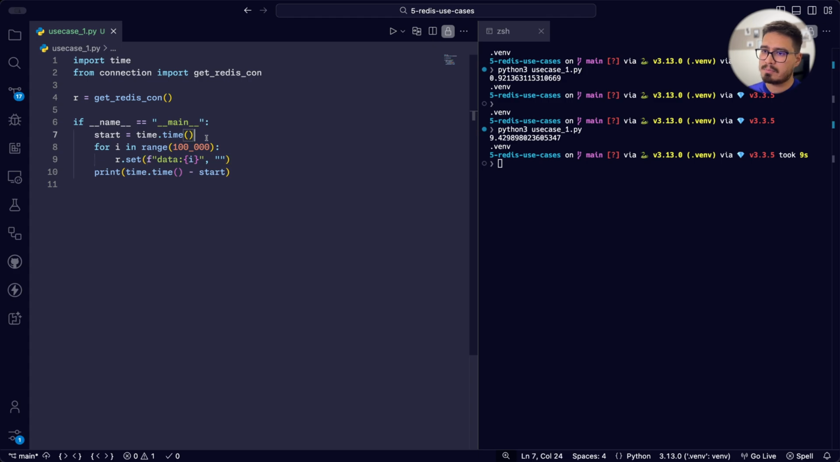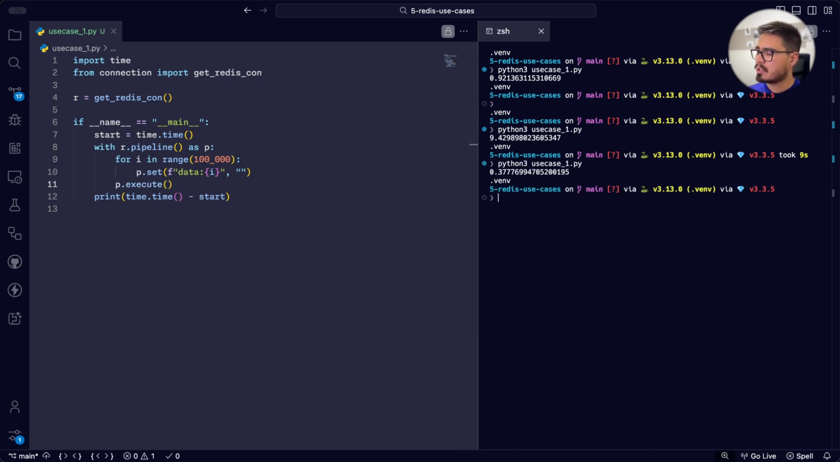So let's test it. And after I put everything into this pipeline, I will say execute. Now, if I run this, it will be 0.3 seconds, a significant improvement. What if we do 1 million? 3.8 seconds. Imagine running 1 million without this pipeline. It will probably take 94 seconds or even more. So that will be a nightmare.